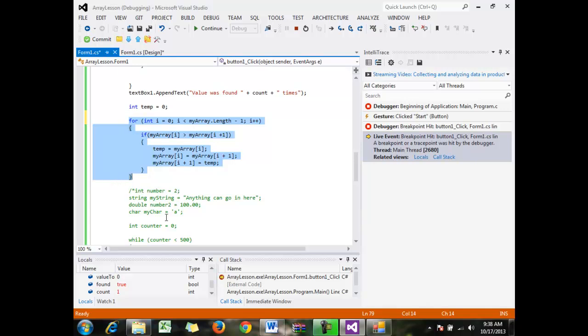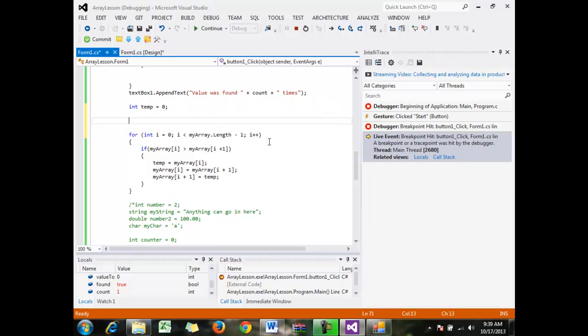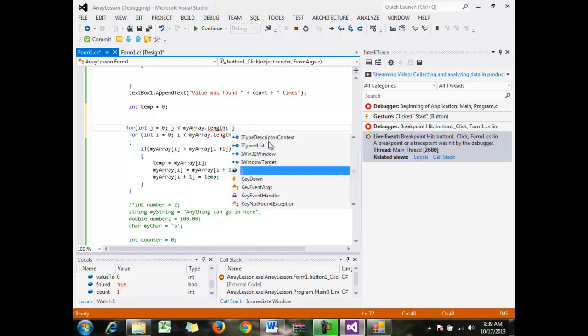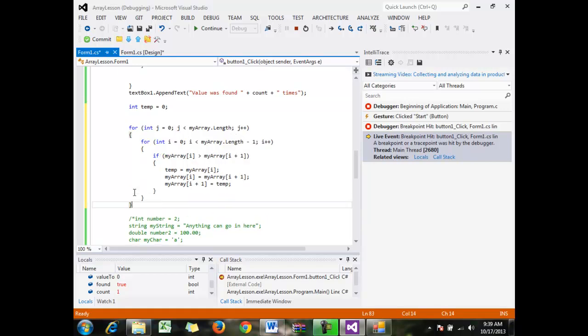Okay. So what we need to do is around the outside. So we're going to create another for loop, and we're going to call the variable j. Okay, and j is going to be equal to 0. Okay, and we're going to keep running this loop until j is less than myArray.length. Okay, and we're going to increment j every time we go through the loop. Okay, so now we have a for loop inside a for loop.